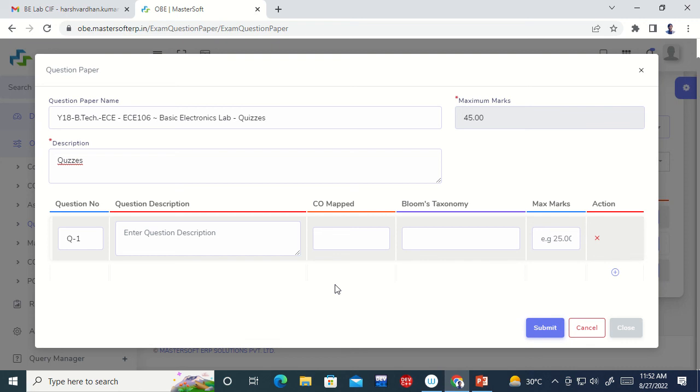So, ideally it should be mapping according to the questions, the question 1, question 2, question 3. This is question paper creation. Yes, question paper creation. So, fine. So, here you can see the question number, that is 1, and question descriptions. It is not mandatory to enter the description of that question.